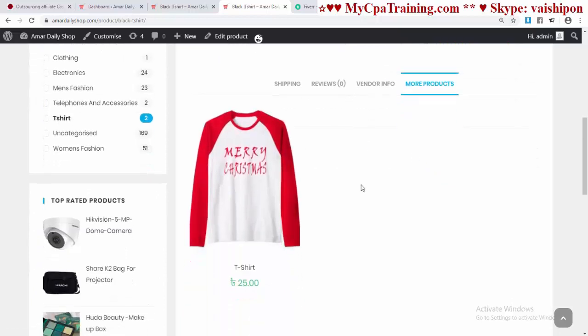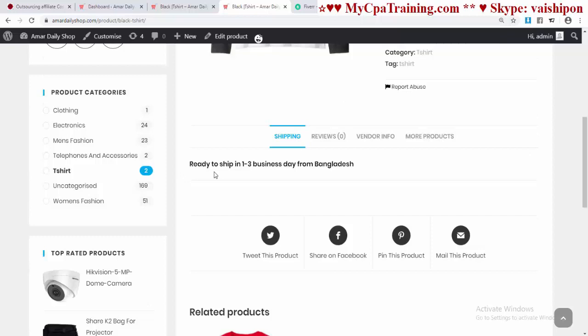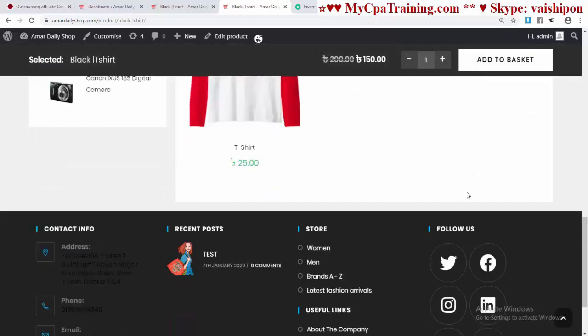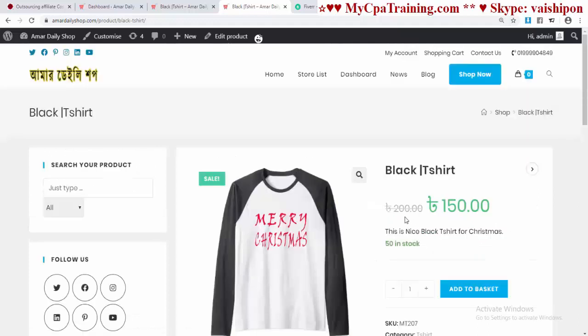Customer can see more products of this store. Shipping, customer can see shipping status, shipping 1 to 3 business days from Bangladesh. Okay. And customer can share our products to social media accounts with these social media account buttons. And in this way a seller can make a simple product for their store.